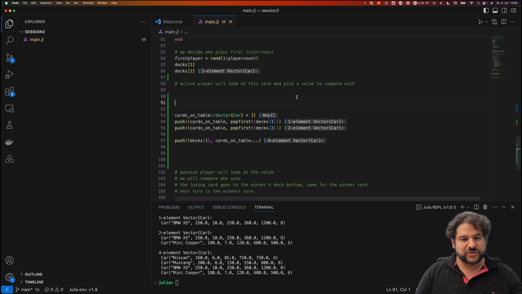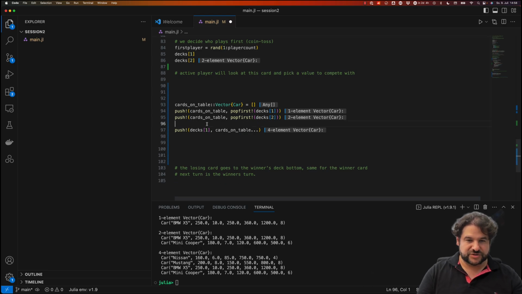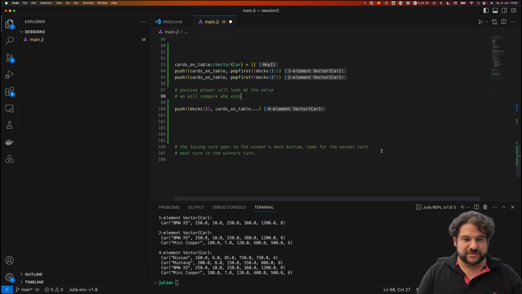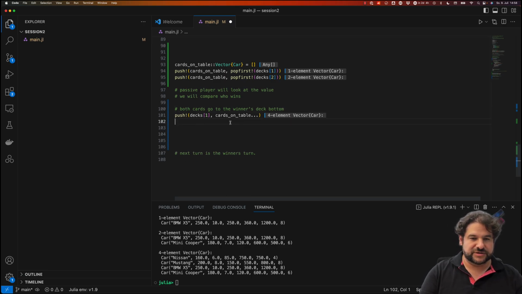And the game loop, we do have actually some of this code already. Passive player will look at the value. So the actual comparison, that should happen somewhere here. The losing card goes to the winner's deck. That actually happens here. And here we don't say the losing card, we just say both cards. Both cards go to the winner's deck bottom. That makes it easier.